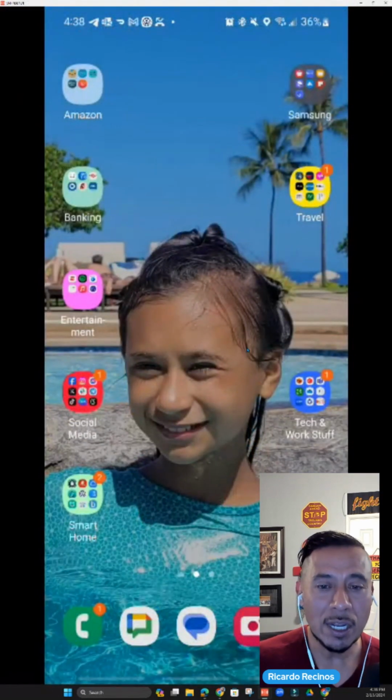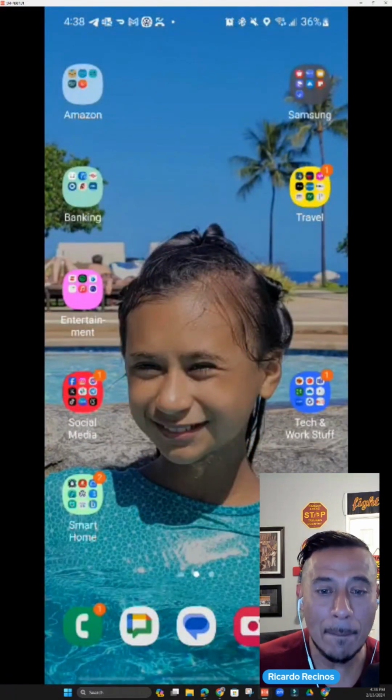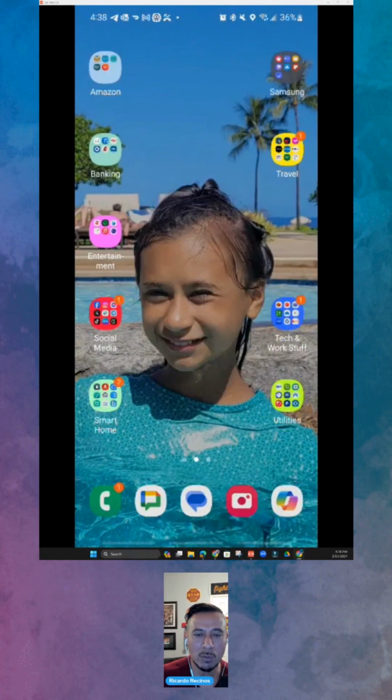But today I'm going to talk about something that is really, really amazing. Okay, let me make myself a little bit smaller over here. Copilot is now available on the keyboard that you use on your phone. Let me show you what I mean.